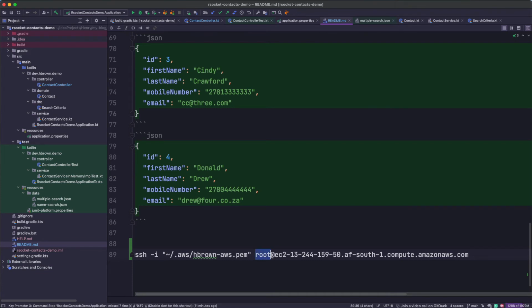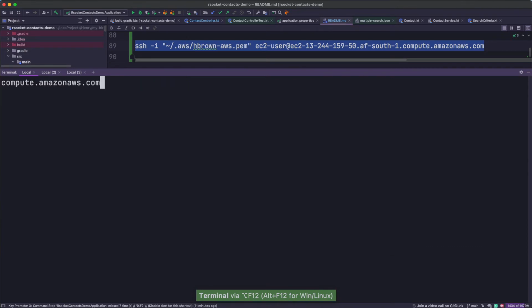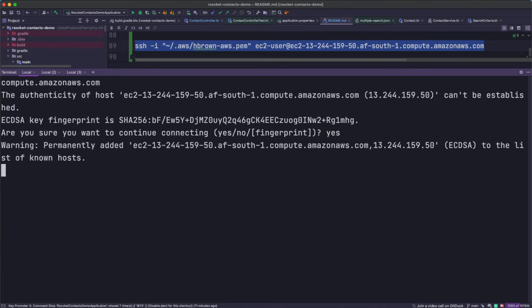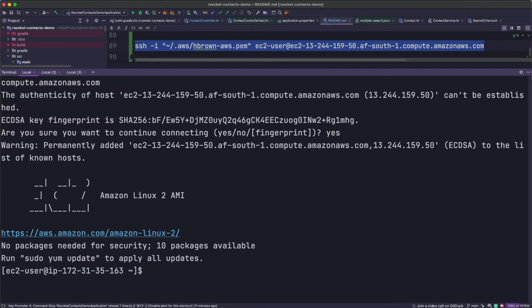And I know that the user with which to access this is also not the root user, but is a user called ec2-user. And so once that is ready, I can copy that command and then go back to my terminal, paste that command in, and run that. And if it's the first time you're connecting to it, you'll see a little warning like this, and you can just type in yes. And that should give you access to your EC2 instance using SSH.